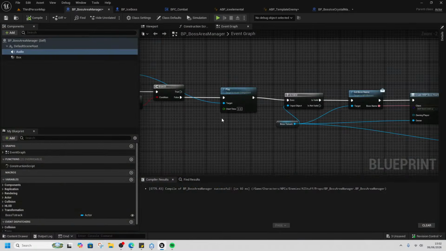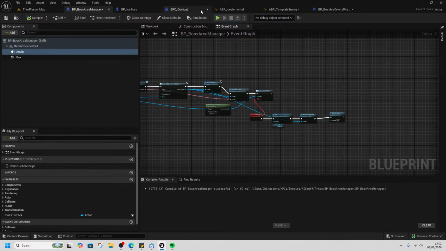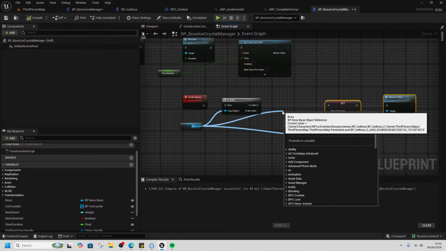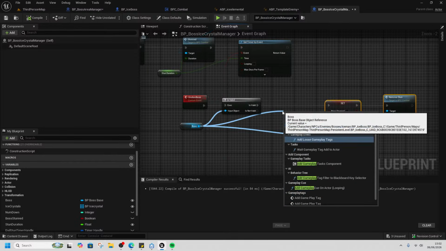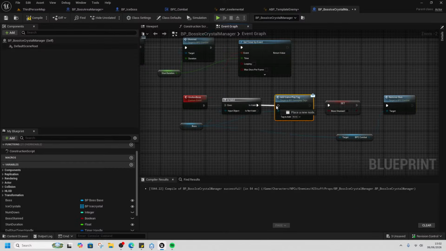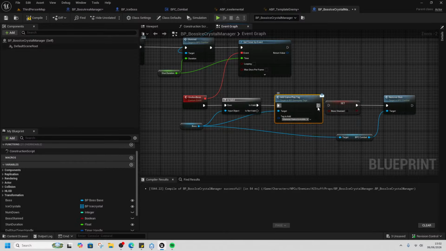And then back in our boss area manager, no, that's the boss area manager, the boss ice crystal manager. Once he wakes up, then we can add gameplay tag and give him back his invincible status.